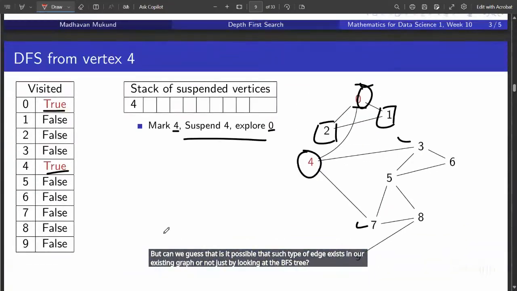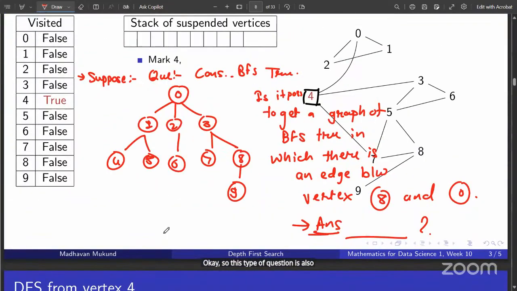This type of question is also there in your activity. You can go through and check. So what will be your answer here? No, that's not possible, right? Because there is no edge connecting 0 and 8.